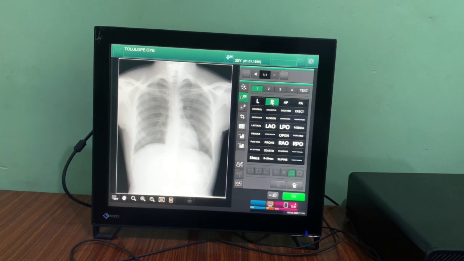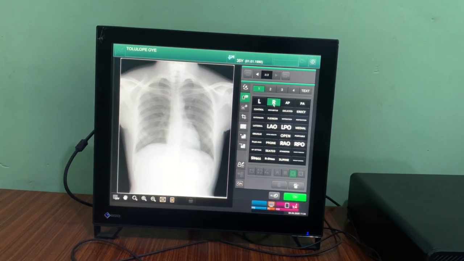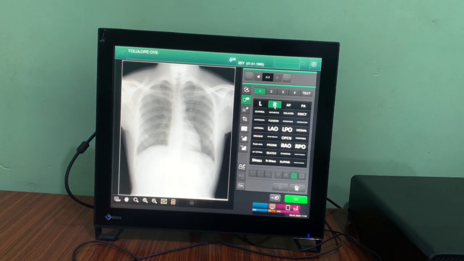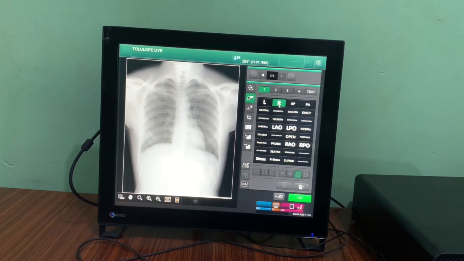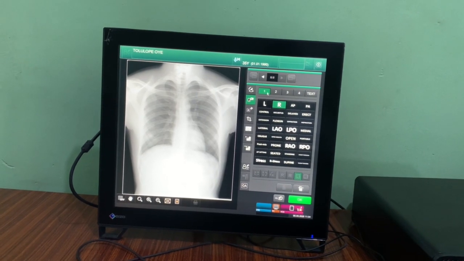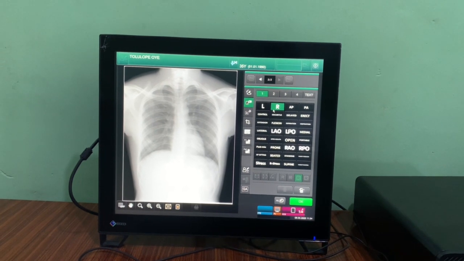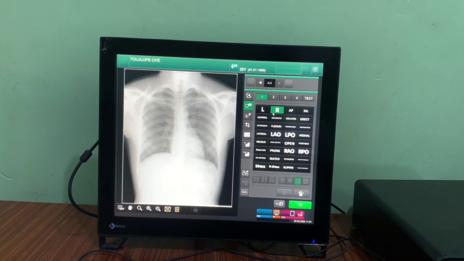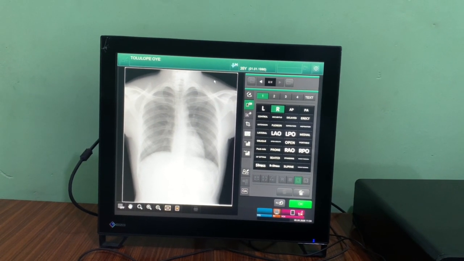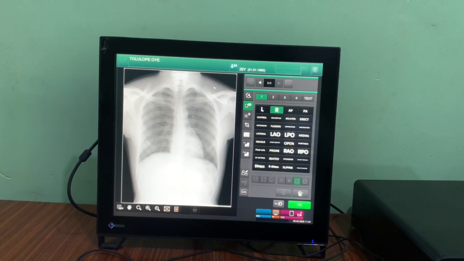So basically, the marker just indicates whether it is the right or the left hand side of your patient. So basically, you just put in your marker, click here, then click on the position you want your marker to be.